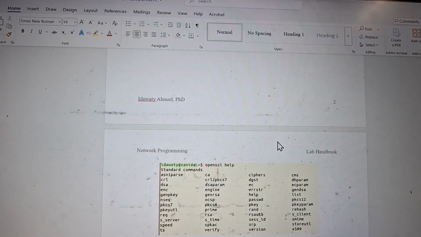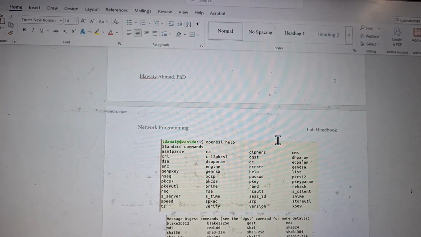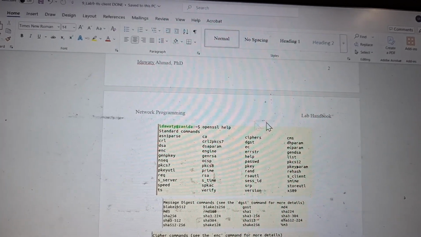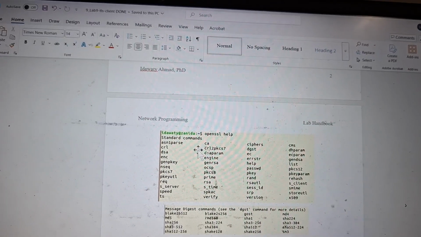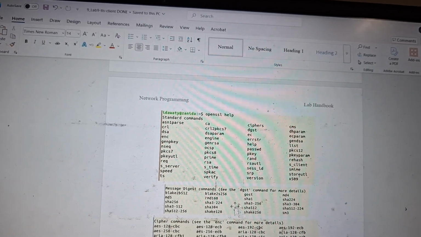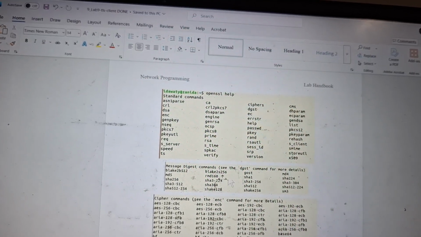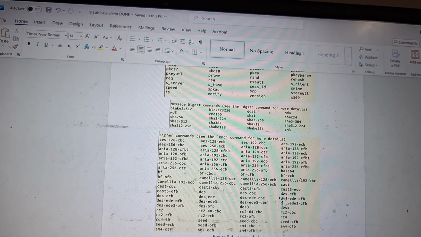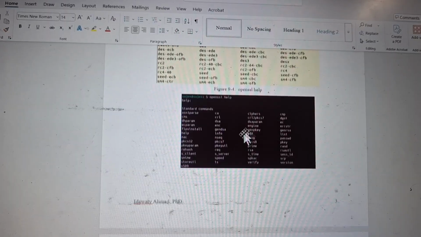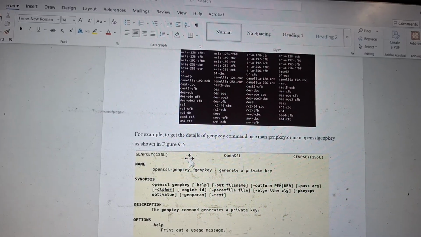When you want to get help for commands that you don't know in OpenSSL, you just type openssl help. You get a lot of commands that can help you, like the standard commands: engine, dsa, ts, verify, version. Then there are message digest commands, like dgst, for more detailed commands, and cipher commands, which are for ciphertext. This is what I did in my Ubuntu.